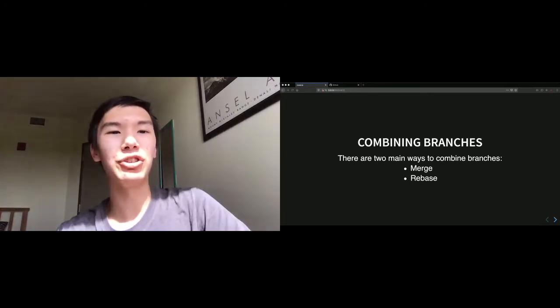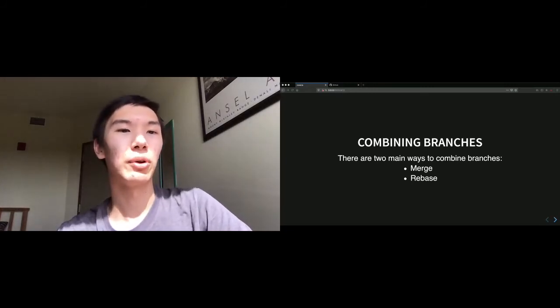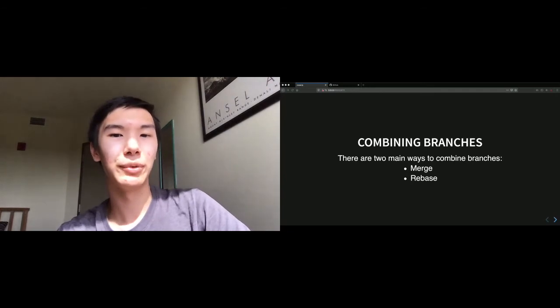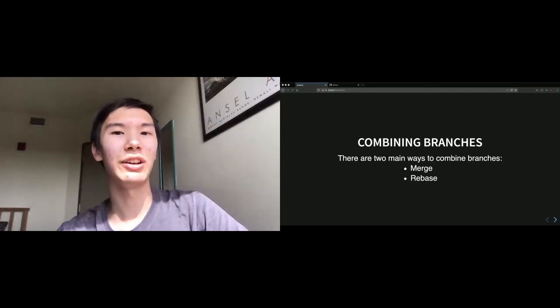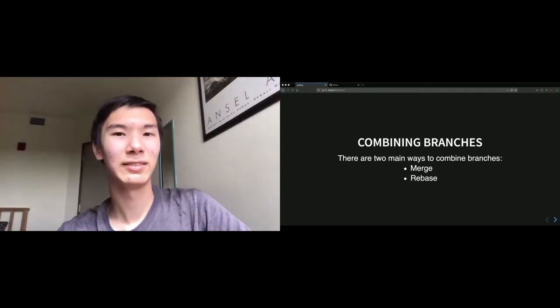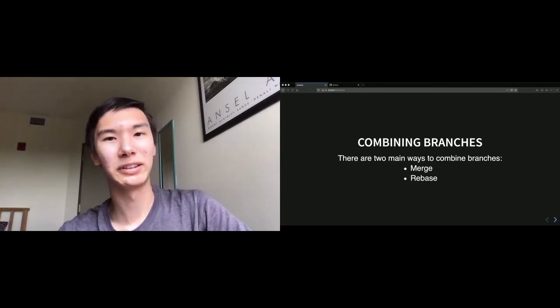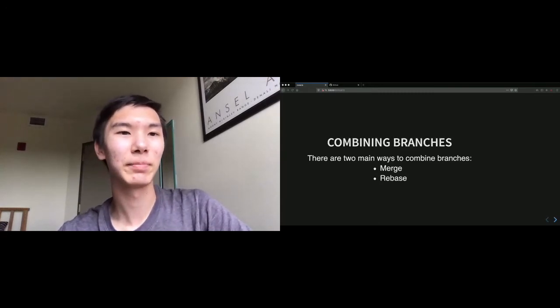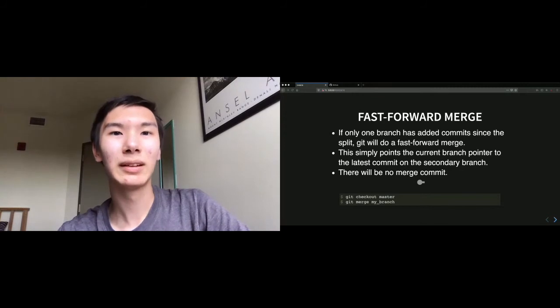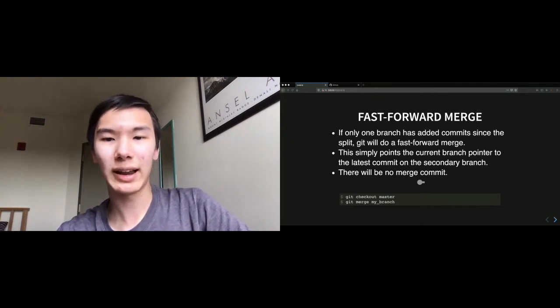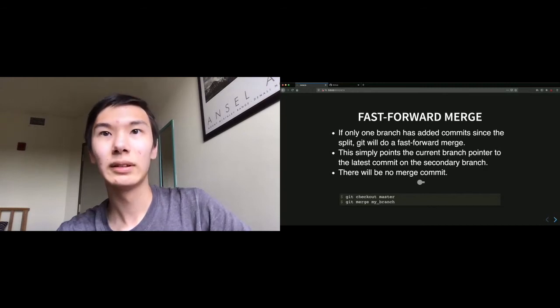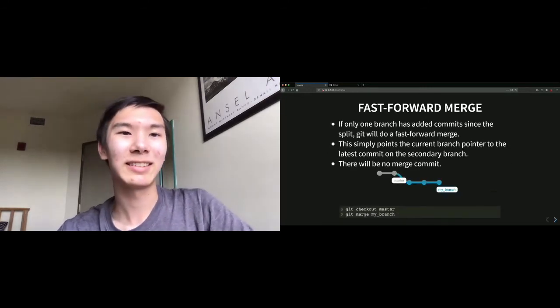In order to actually do a merge, you need to make some more commits. So while you're on your new branch, make some changes, run git add on whatever file, run git commit, and add some new commits. When that happens, let me see. Okay, yes.